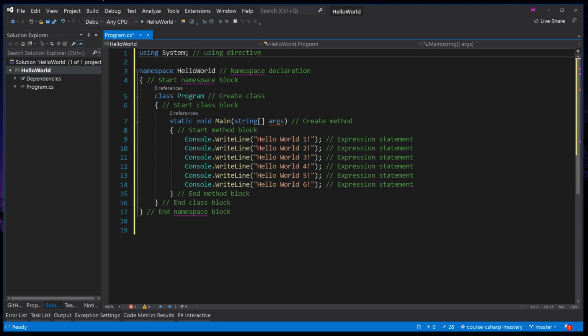We have a using directive, as mentioned, needs a semicolon at the end. We have a namespace declaration, which we mentioned needs curly braces, basically a code block. We have a class that needs a code block. We have a method that needs a code block. And finally, we have statements which need semicolons.